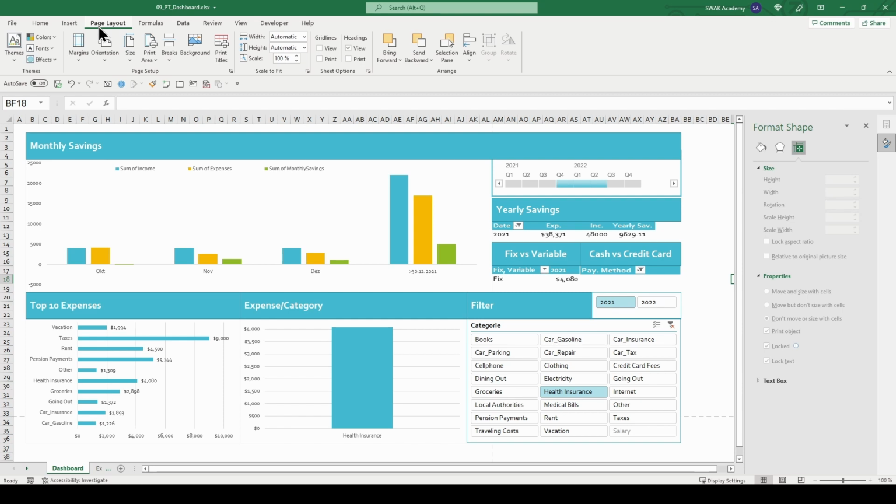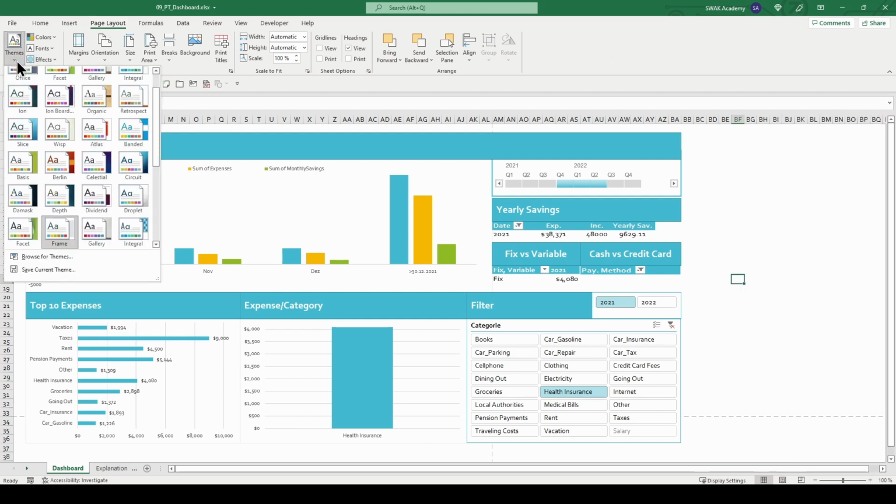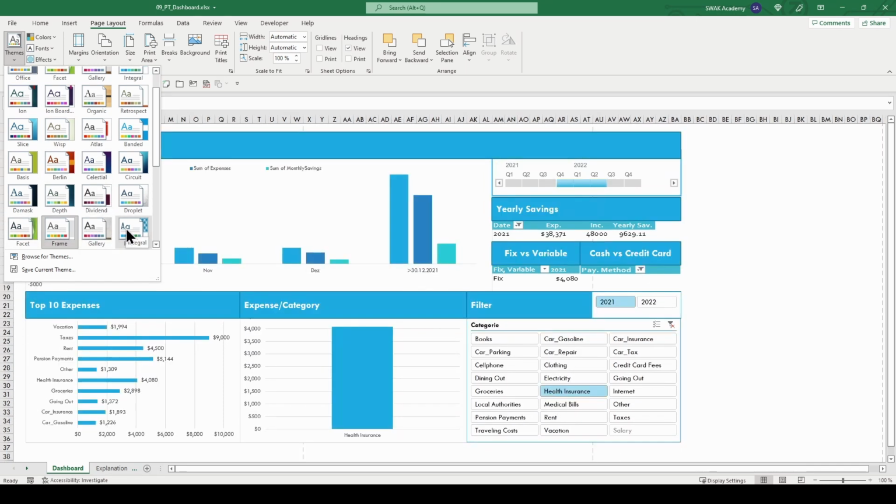Now that everything is done, you can format everything at once. Go to the page layout and choose a theme you like. Choose a set of colors and fonts you like. There are tons of options.